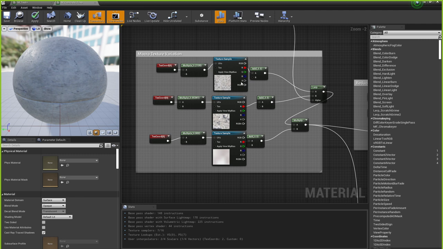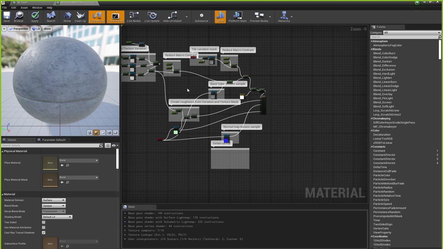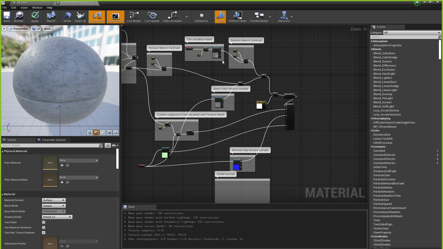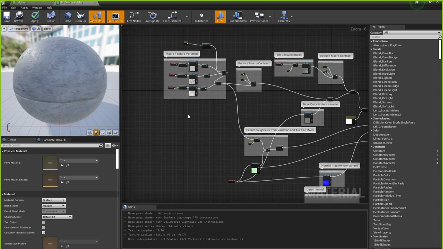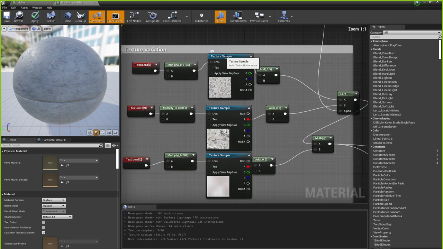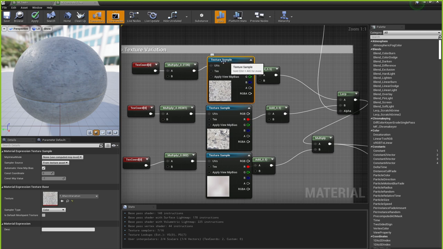Okay, let's do this. So I will use this not as a base, but as a reference point, to understand what I'm doing. And this is something that I encourage you to do at the start, just opening up a material that is already there in the starter content, and looking at how things are connected and what things need to be fed into what. So I can see that if I want to get a texture inside of my material, I need to use a node that's called texture sample.